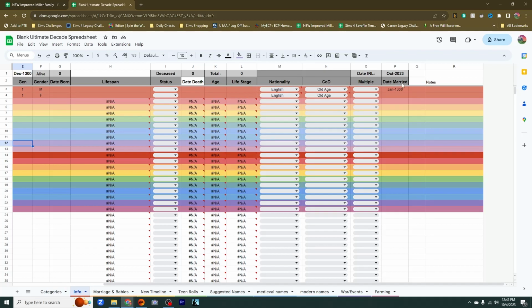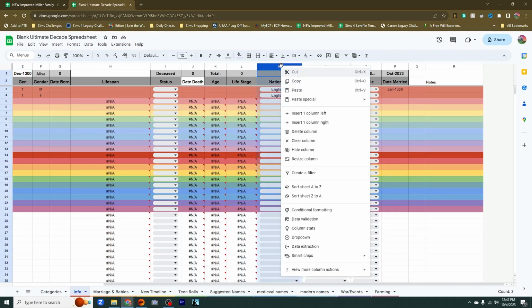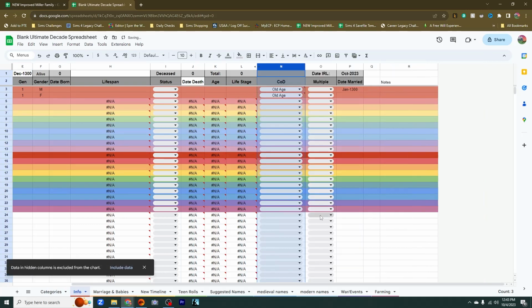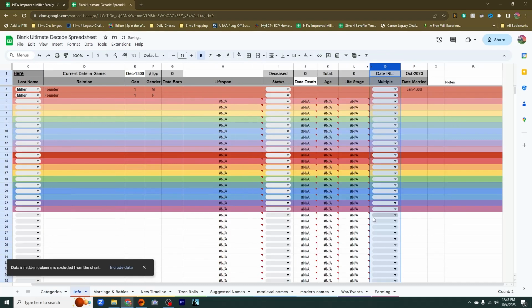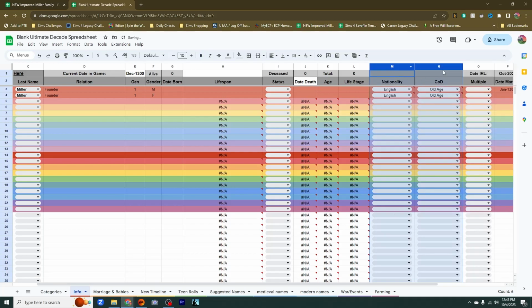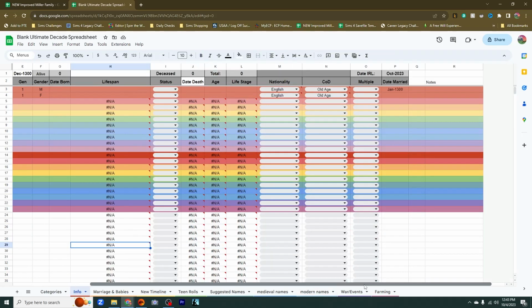If you are not playing with this, if you right-click at the top, you can hide this column and you never have to look at the nationalities. If you're not playing with death stuff, you can hide this column as well, and you'll notice where you hit it, right up here at the top is some arrows. If you push those, it will bring back the things that you have hidden. So that's just to get things out of the way.